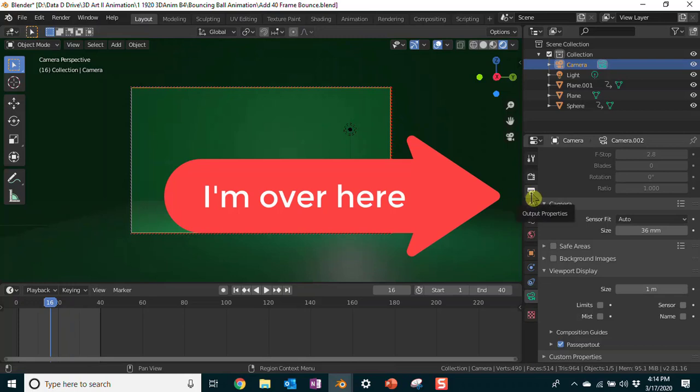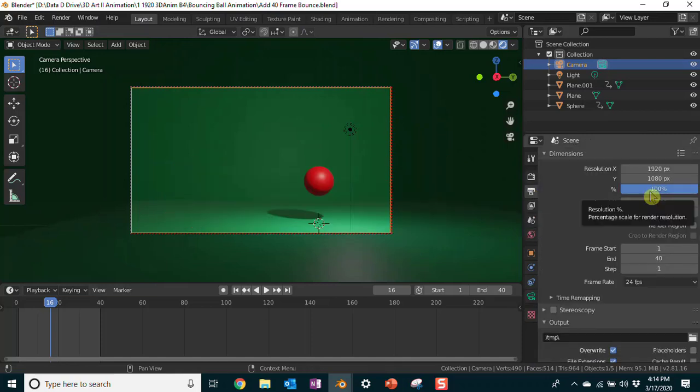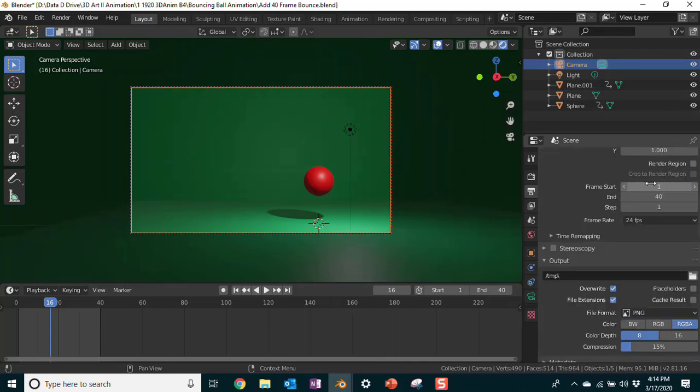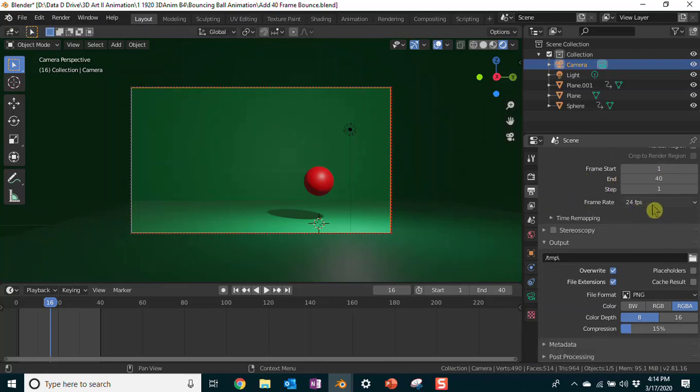Render properties, output properties, view layer properties. Let's go to output properties. If you have the resolution at 100%, it will take longer to render. I'm going to go ahead and decrease mine to 50% so that it doesn't take as long to render. Okay, making sure that my start frame and my end frame are 1 to 40. I'm at 24 frames per second, which is great.